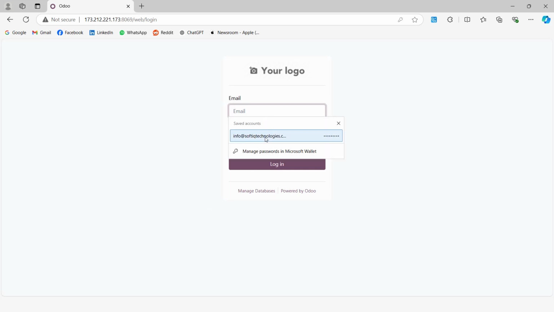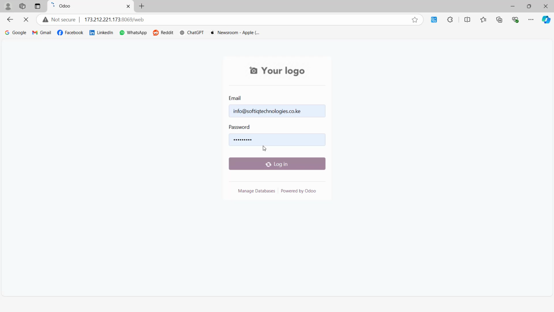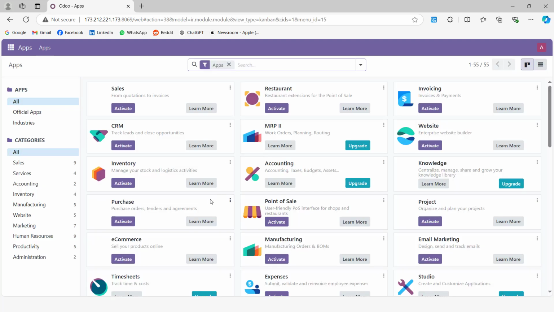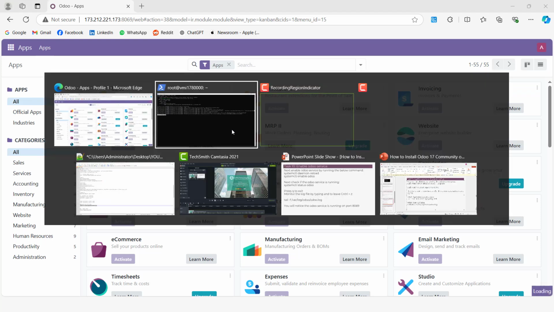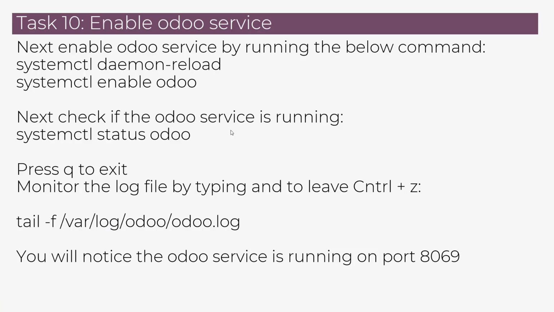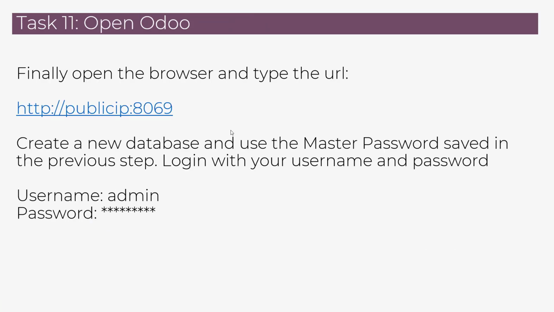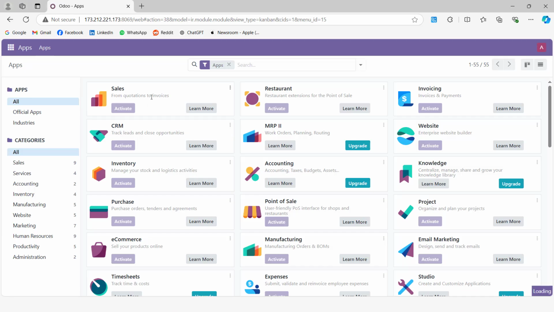So we've created our database. We can log in to Odoo Community. From here, we can install, for example, the sales module. As it activates the sales module, our service, as we've checked, is running.